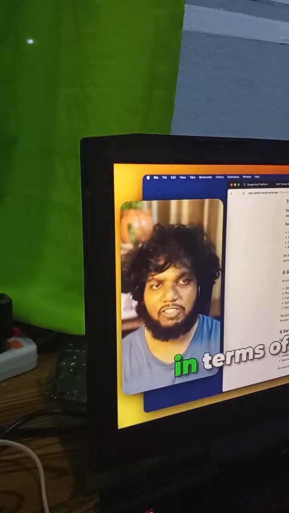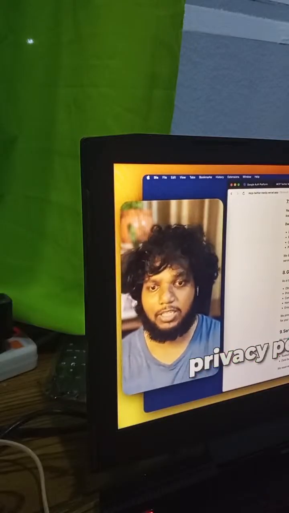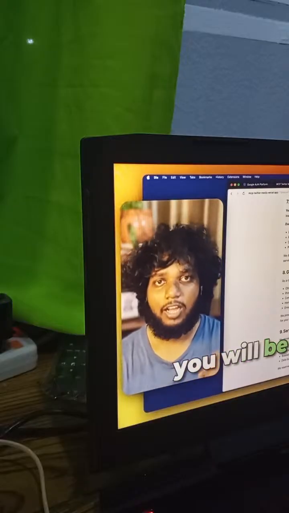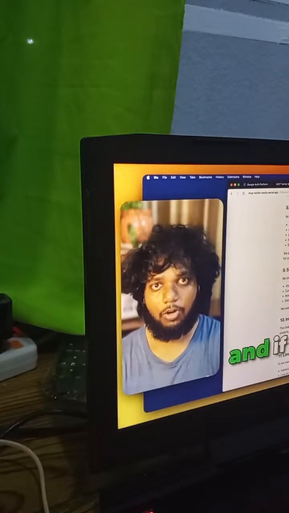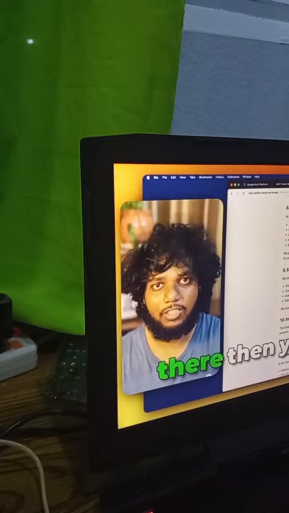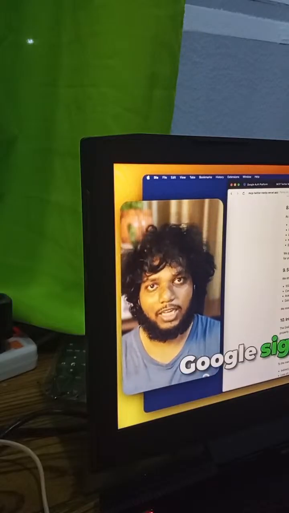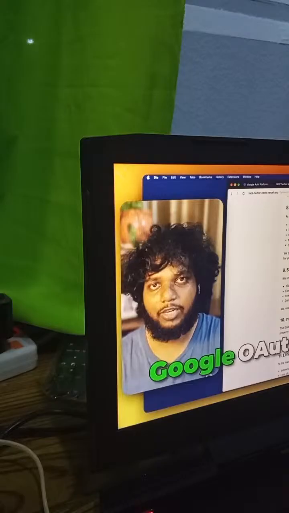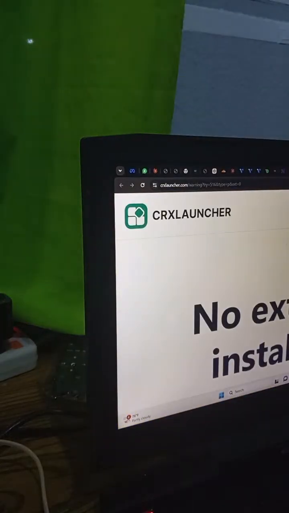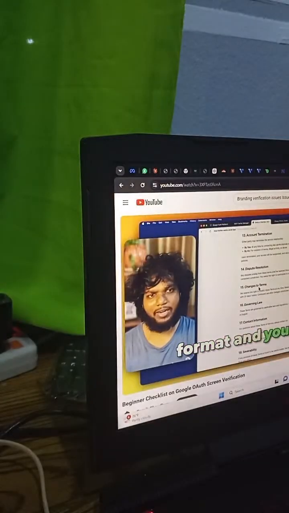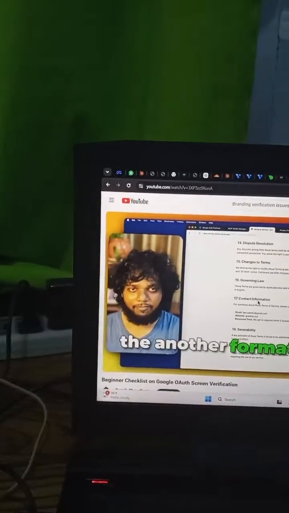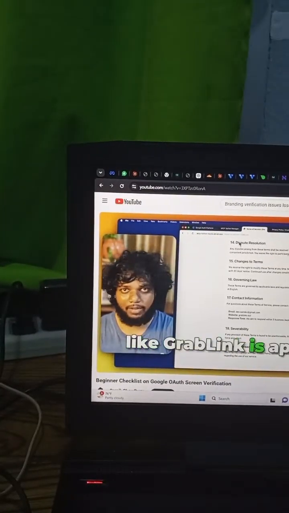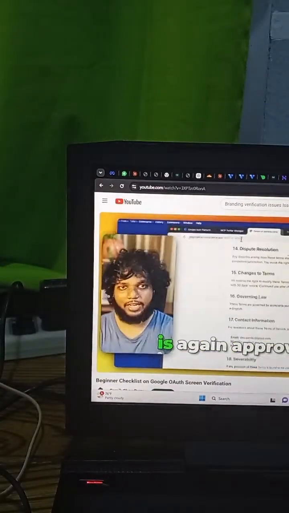These are all the things which are required in the terms of service and privacy policy, otherwise your app will be rejected for Google OAuth verification. And if Google OAuth verification is not there, then you cannot do Google sign up, right? So for that you need Google OAuth verification. Again, IPR rights, limitation of liability. You can just copy this format and copy paste it. There is no problem, because this is a format which is approved: GrabLink is approved, and Map Your Ideas is again approved.